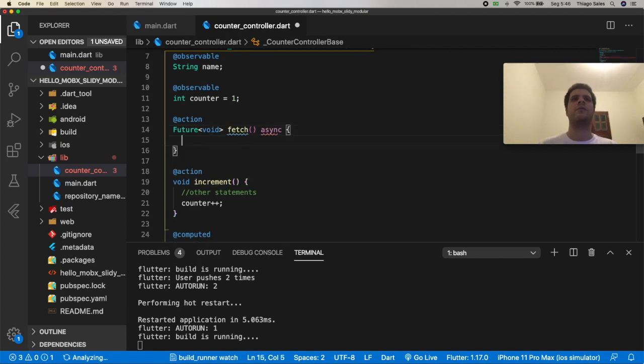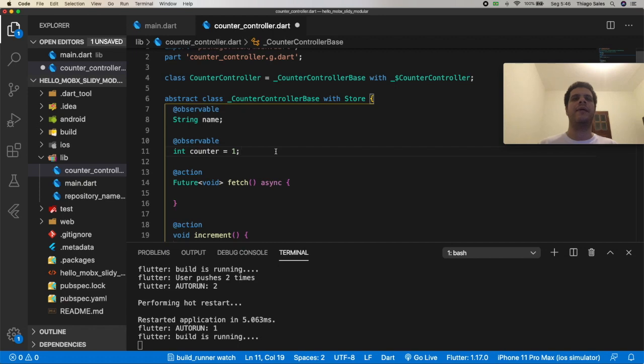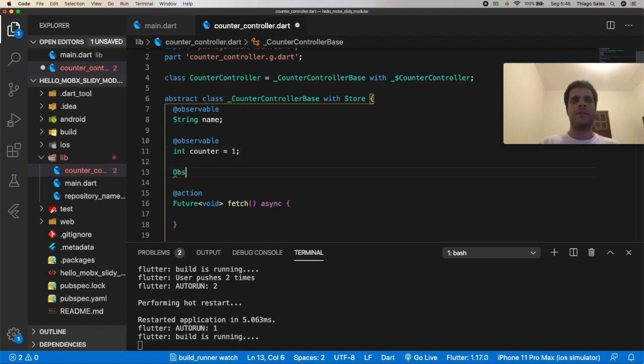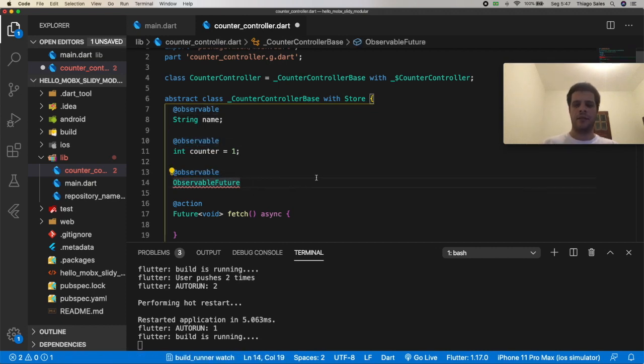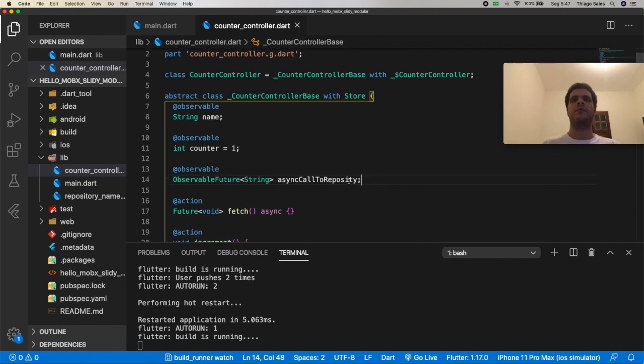It is an asynchronous call, and we need to have an ObservableFuture. ObservableFuture is from MobX, a type from MobX. It's also an observable variable here, and this ObservableFuture will return a string that we need, and let's call it async call repository.